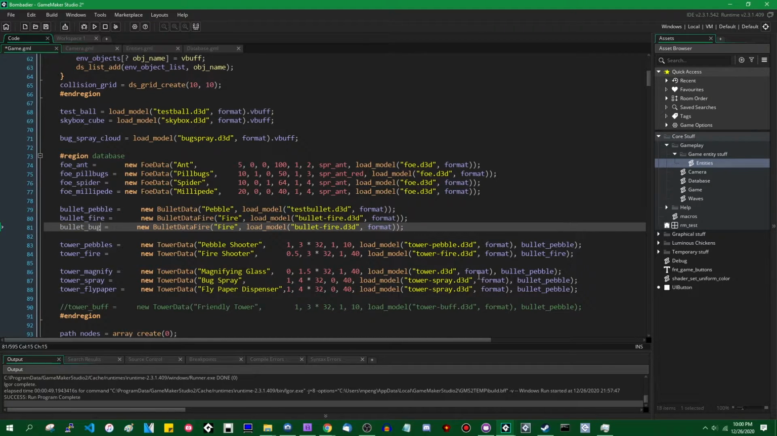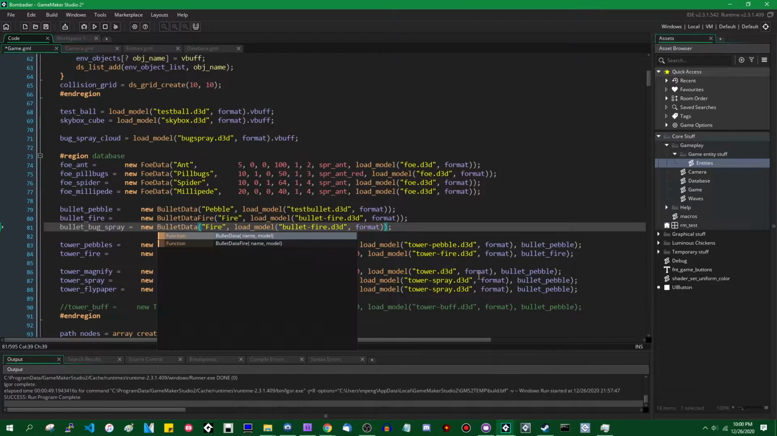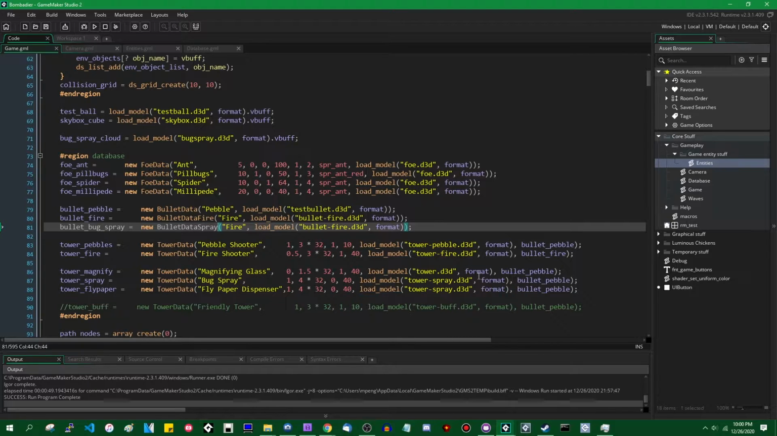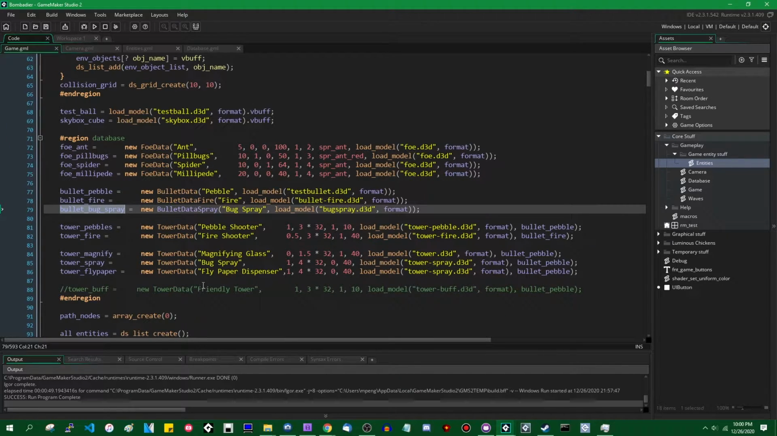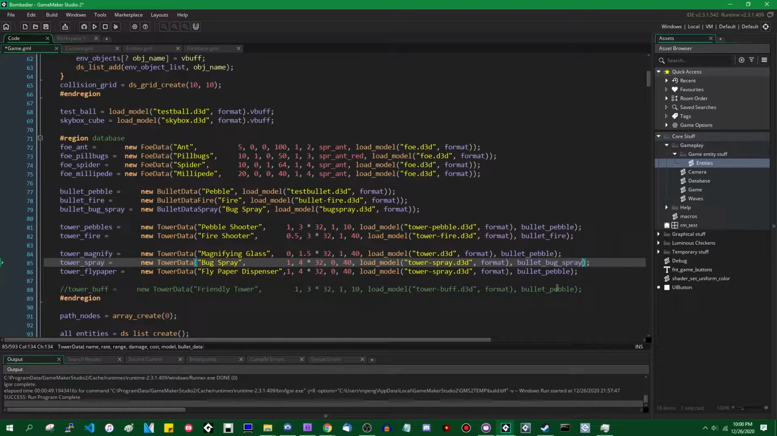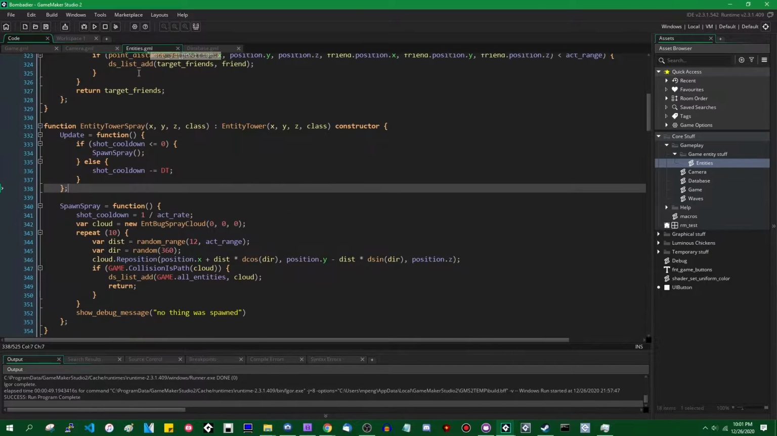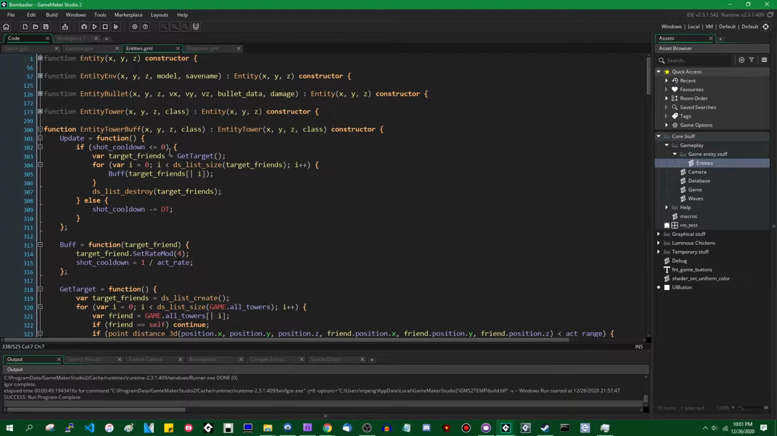Bullet, bug spray, new bullet data. Sure, let's go with that. Bug spray, and then reload the model. Bug spray.d3d, that's fine. And then I no longer need this. The bullet type that is used by the bug spray could be a bullet underscore one of those things. And then we're effectively shooting periodically, and then we can just reuse the shooting code.